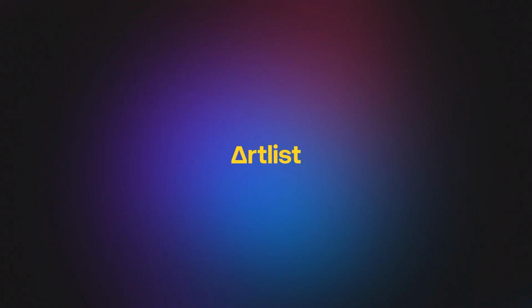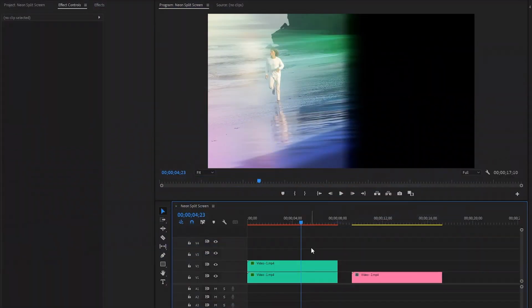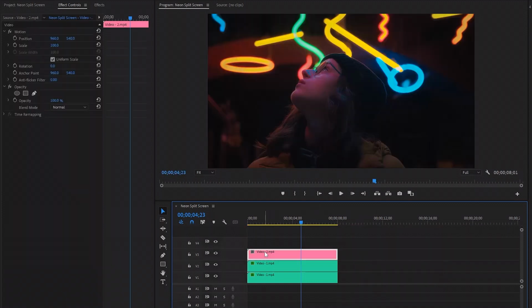So let's go back to the tutorial. Alright, to create another right side neon split screen, we have to drag and drop this second video clip in Video Layer 3. Now we will work with this second video clip. That's why we have to duplicate this video clip one time. You can do this by holding the Alt key combined with the right mouse button, and then drag it one track up above. As you can see, the duplicate video clip is in Video Layer 4.